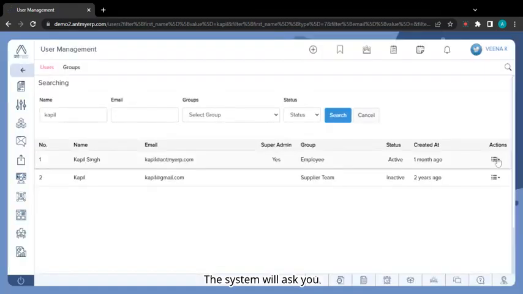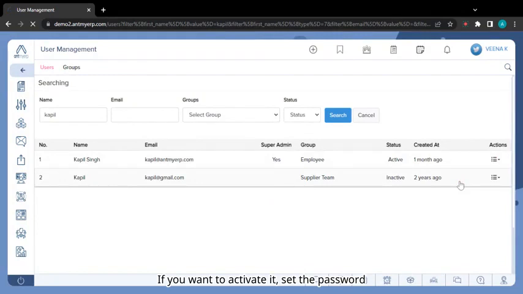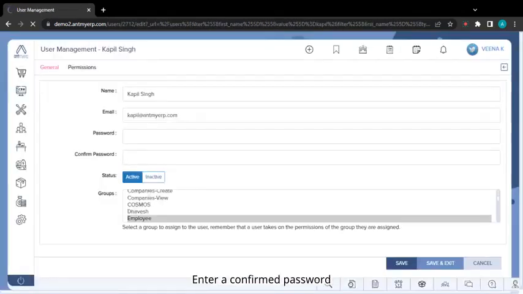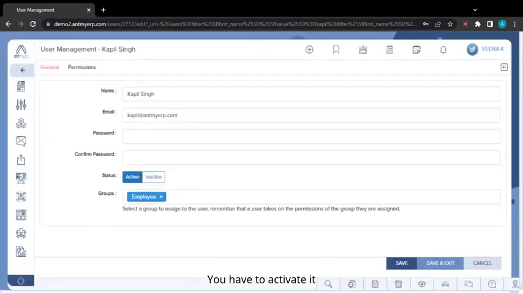The system will ask you: if you want to activate it, set the password. You can enter a password here. Enter a confirm password. You have to activate it, or you can inactivate it. On saving it, it will be active.